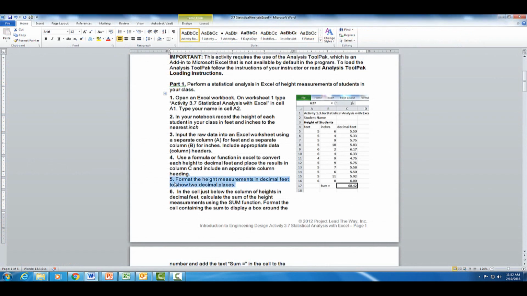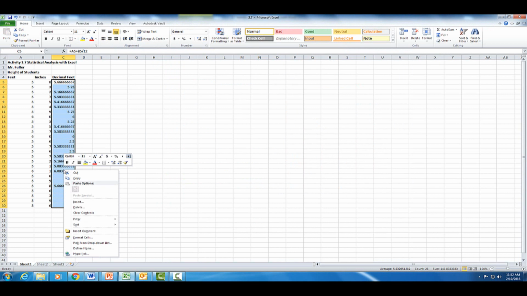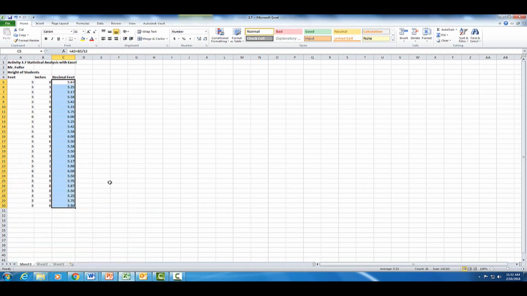Now that that's done, let's look at number 5. We need to format the height measurements in decimal feet to show 2 decimal places. So come back to our column, once again highlight them and right click on them. Format cells is what we want here. Click on number and we want 2 decimal places, the tenths and the hundredths place. Go ahead and click OK and there you have it. Now everything is nice and uniform with 2 decimal places.